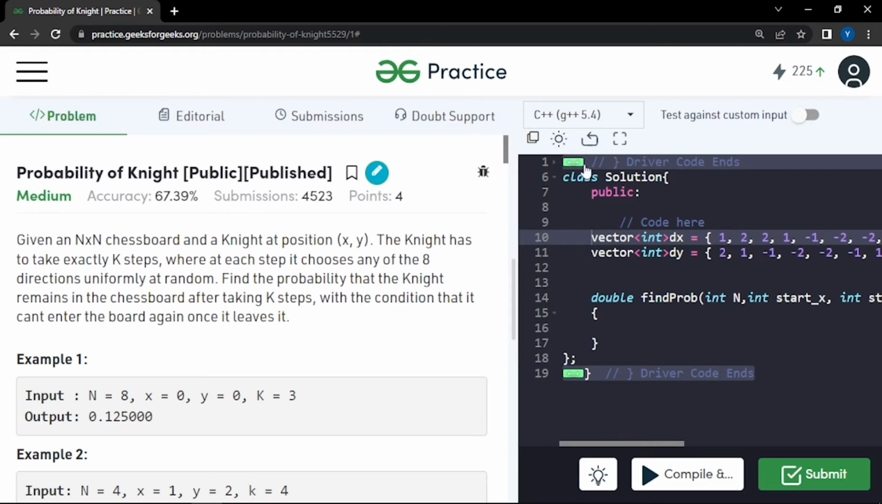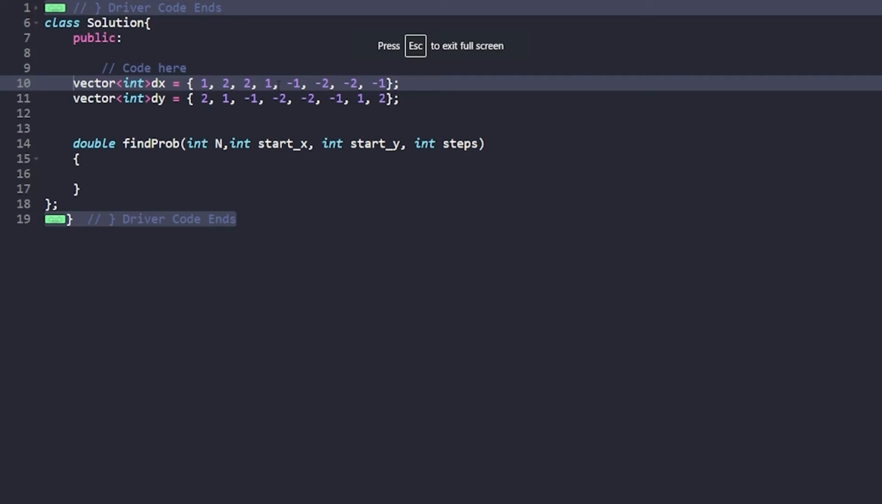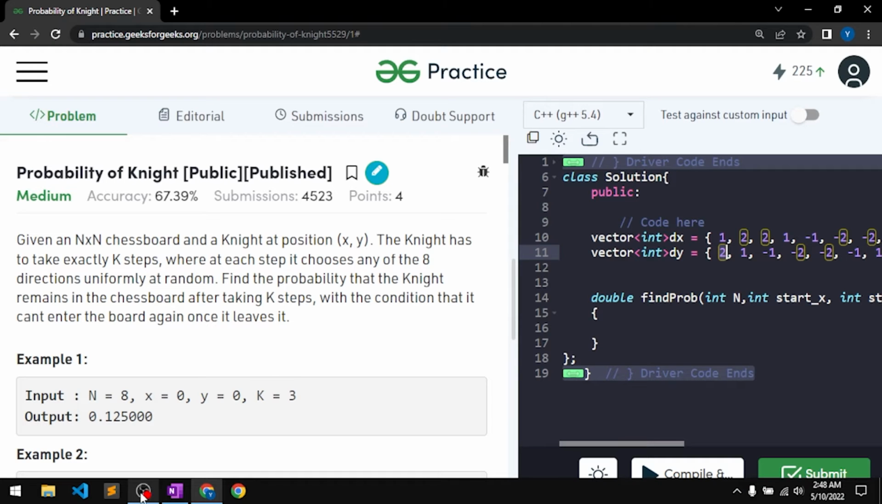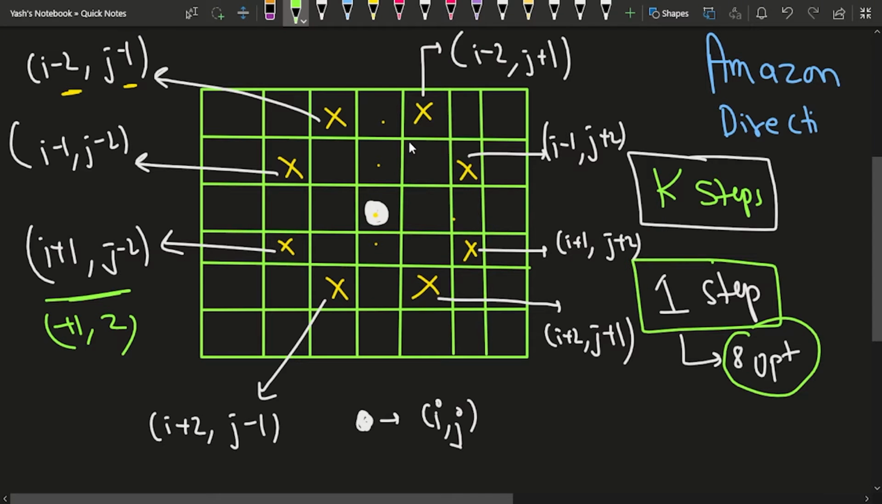So I have already made this vector, if you will see. I've made this vector because as you saw, I had minus 1 with minus 2, right? I had 1 with 2, because you can see here in this diagram that 1 comma 2 was there, right? You can see here plus 1 and plus 2. So with respect to a particular position i comma j, I can move one row down and two columns towards the right side. Okay, this way.